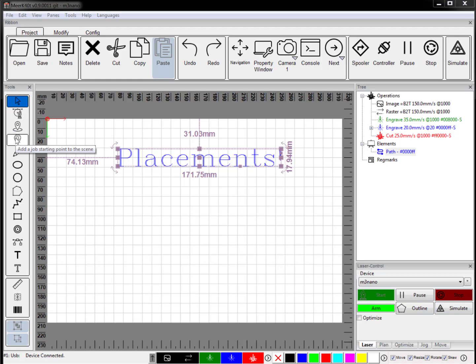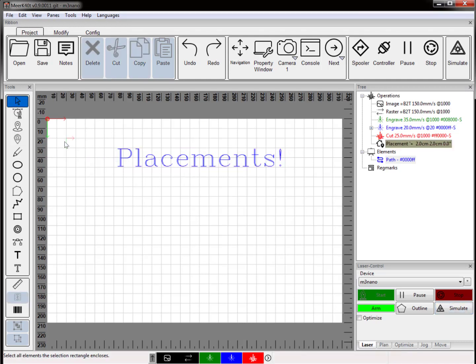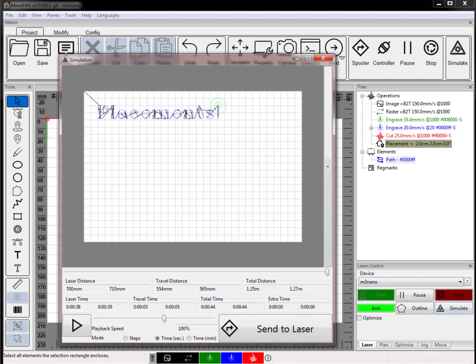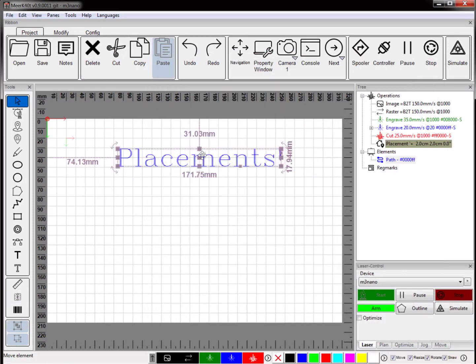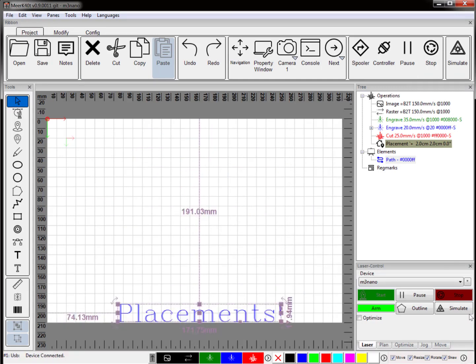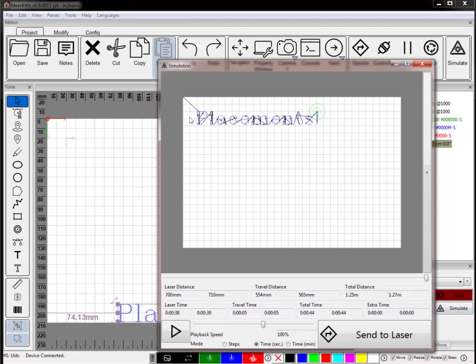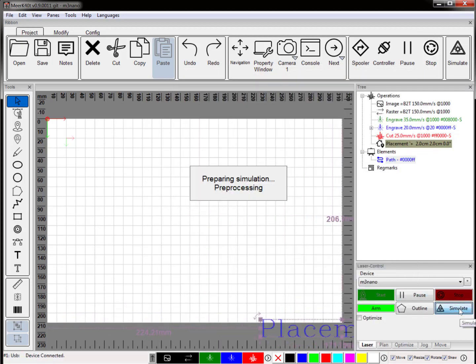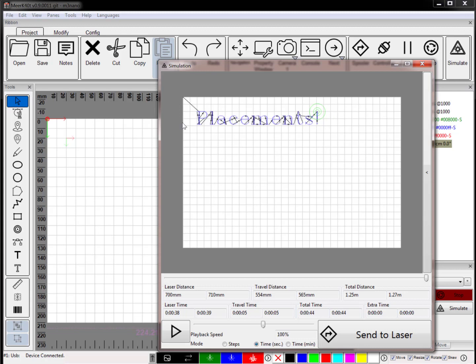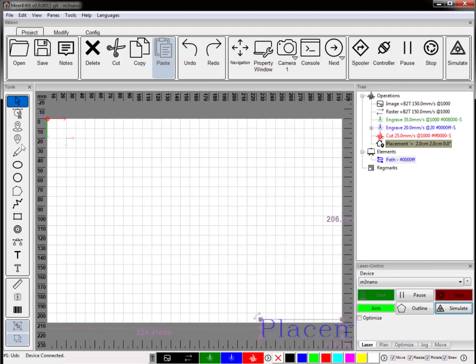This is not, however, true if we add in various placements or origin points. For example, we add in a placement, rather than being located here in absolute positioning, it will be located where we placed it. This is true regardless of this place. If we place it down here and we simulate, it will still be located here. Even if it is not within the scene position, it will still locate where we have placed it in the set origin placement.